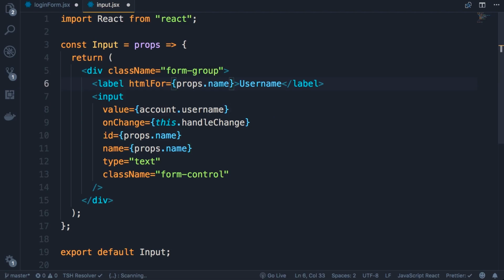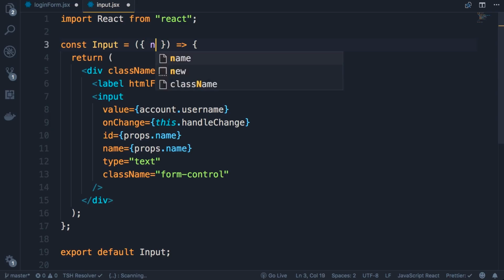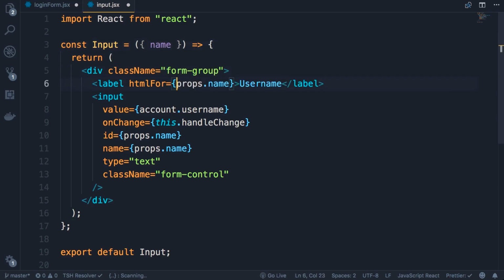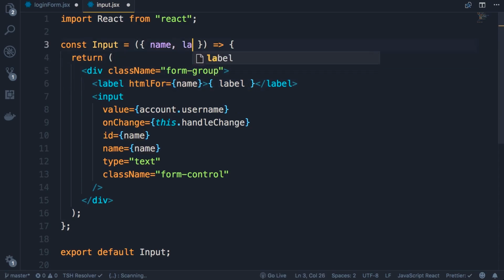Or we can make this code better by destructuring this argument. So let's remove that, destructure it, and pick the name property. Now, wherever we have props.name, we can just use name. Isn't that better? Next, we need to replace this username with something we get from our props object. Let's call that label. So here we pick label as well. Save the changes.